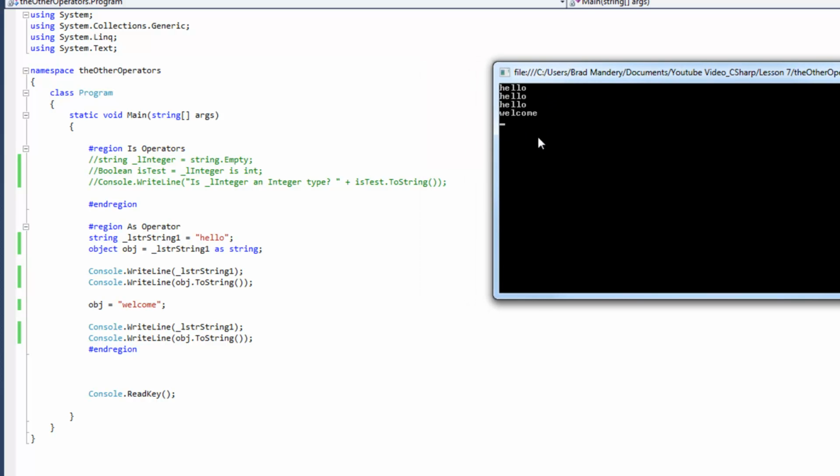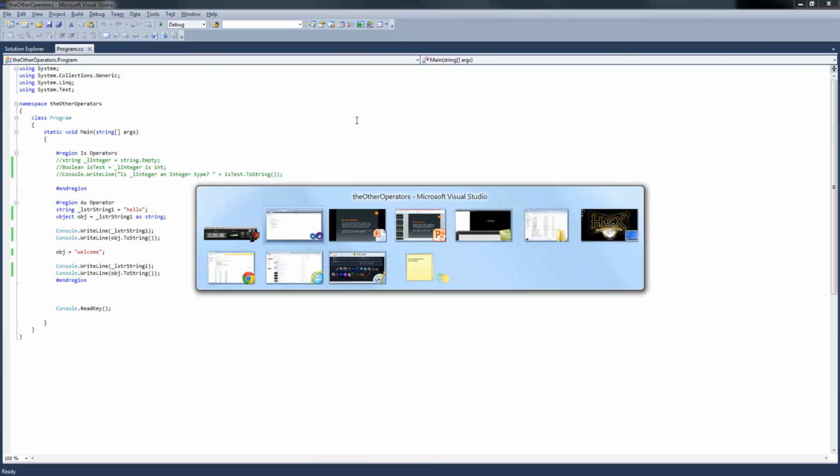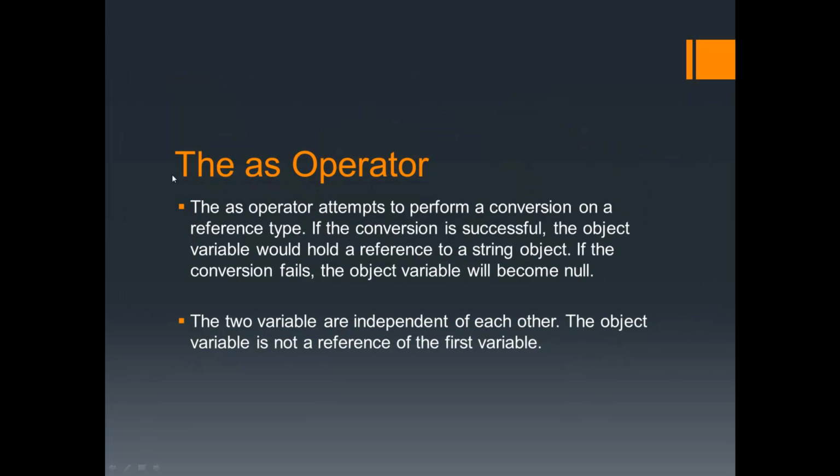So that's the as operator, just an easy way to convert something into another type. It does come in handy quite often if you need to do that. So let's go ahead and move on here.